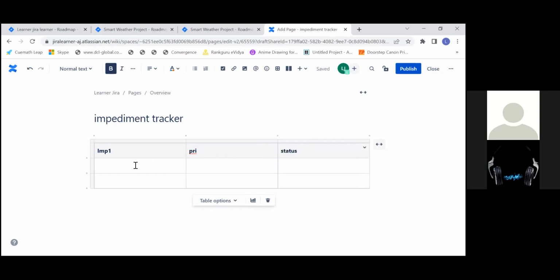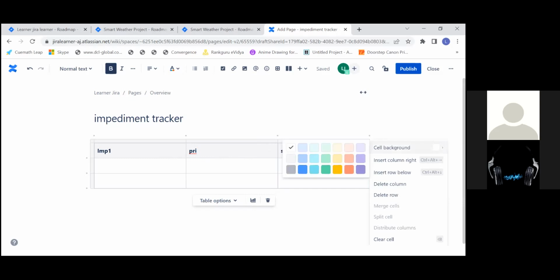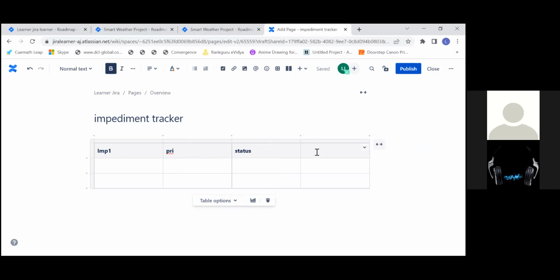Then you have the drop down, right? Just click on the drop down. You can insert a column or insert a row, or you can delete a column also. Right now just insert a column and have owner, exactly like how we are going to track the impediment. Who is going to be the owner? And also you can have one more column called date when your impediment arrived. If you want to delete a column also, it is the same as an Excel sheet.